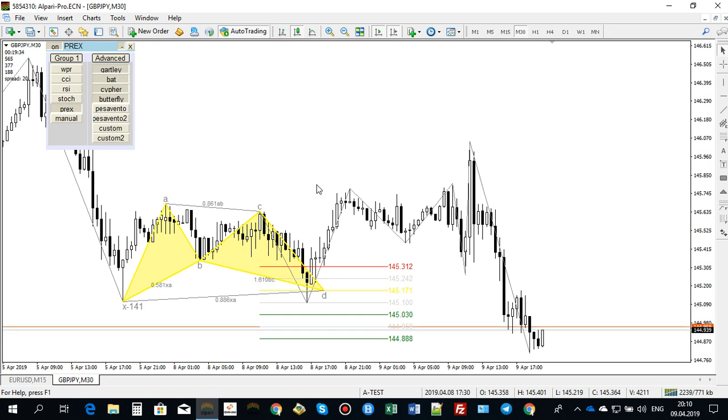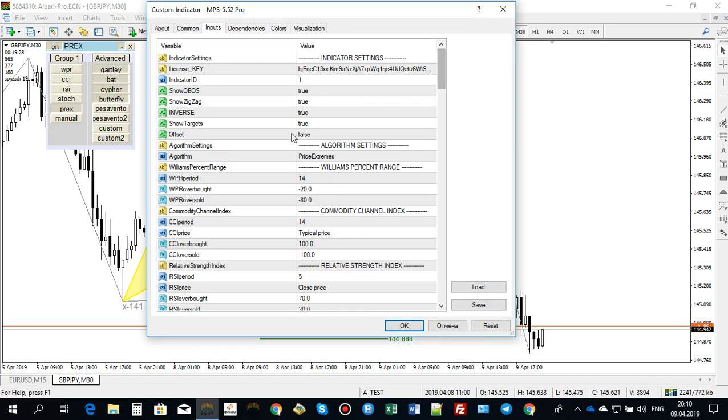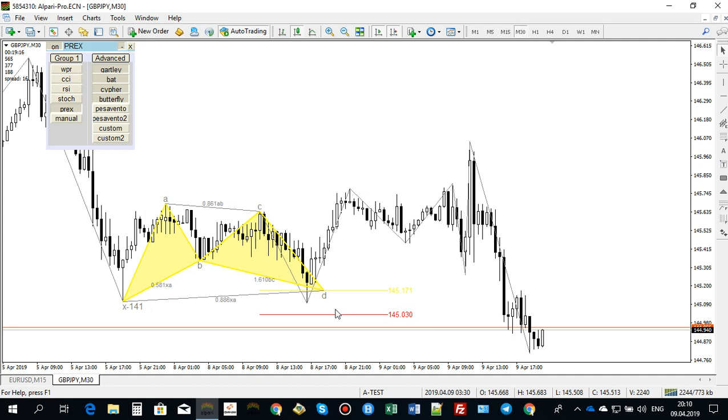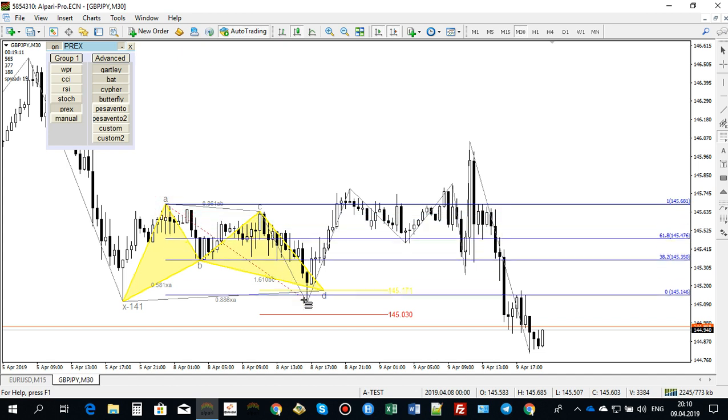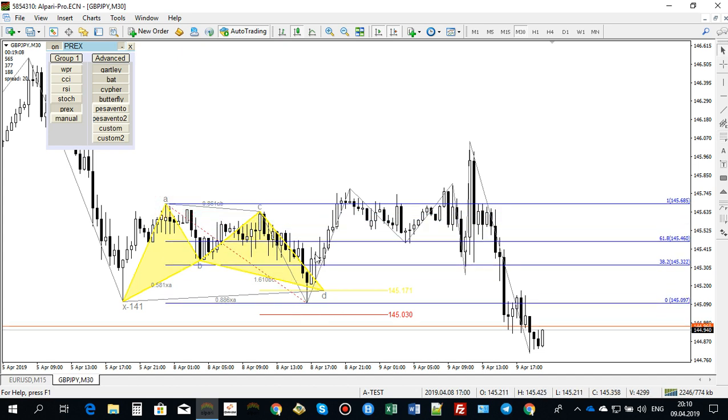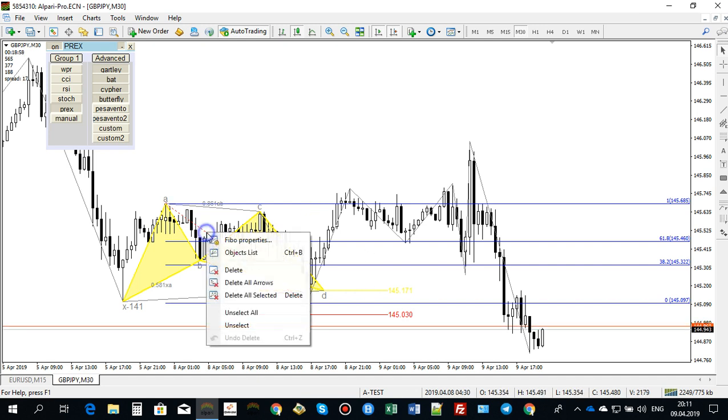Pretty useful function. Okay, next function that I wanted to discuss is this function that is called show targets. Just switch that off and you won't have any targets. You will simply have only one stop loss level. Pretty convenient if you use Fibonacci for target measuring. Here we have 382, 618, or whatever level of your Fibonacci series. Very useful. Simply switch that targets off.